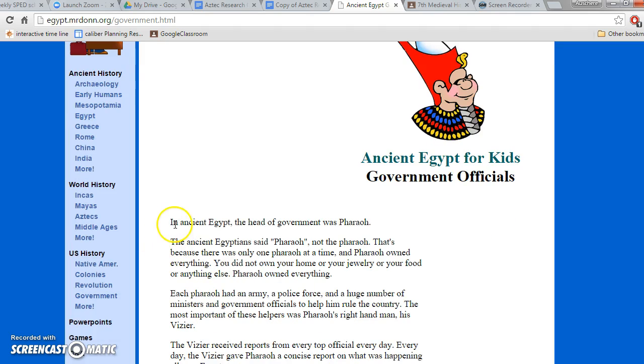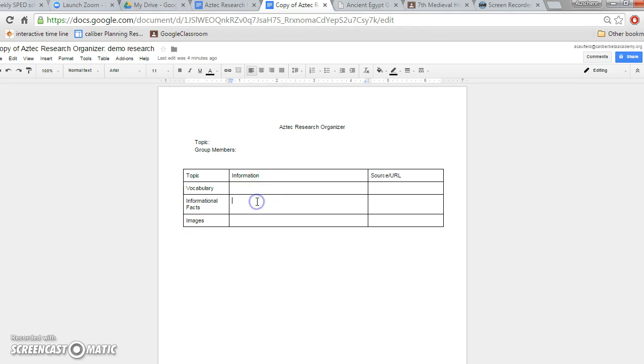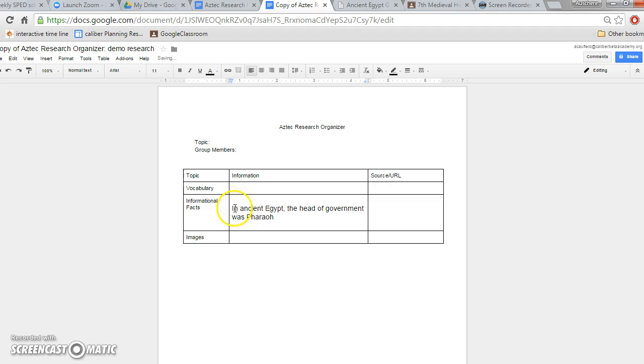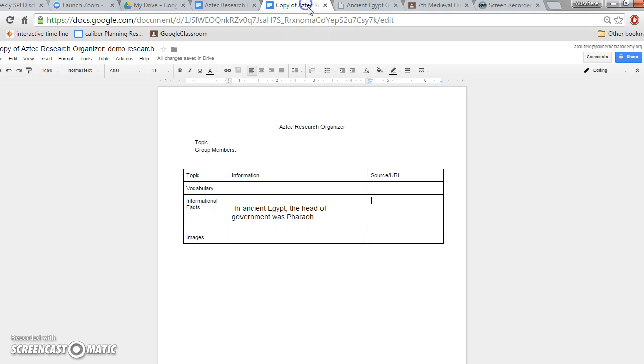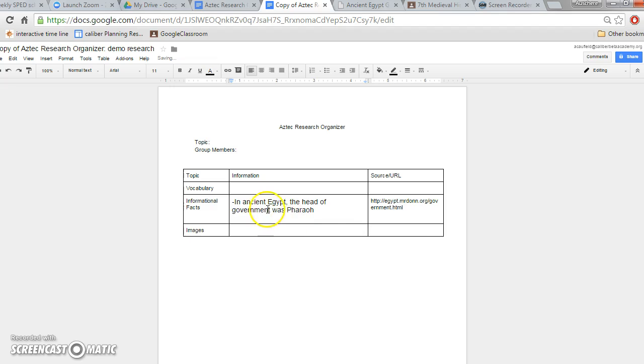So, and then I'm reading, in ancient Egypt, the head of the government was a pharaoh. All right. That seems important. That's something I want to remember. I'm going to copy it. I'm going to paste it in my informational facts. Okay, I'm going to make a bullet here to keep it nice and organized. And on this side, I'm going to keep track of the sources in which I am getting my information. So I'm going to copy and paste the URL. Slap it right here. So I know that this came from here. Okay, so if anybody questions this information, you just have to show them this in order to put those controversies to rest.